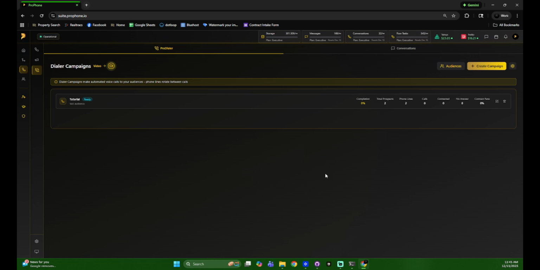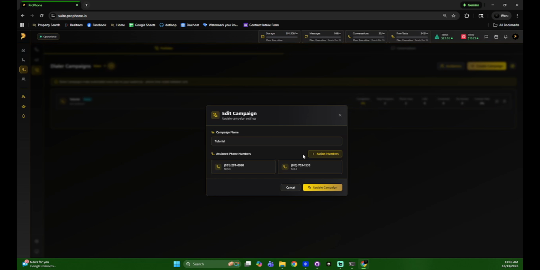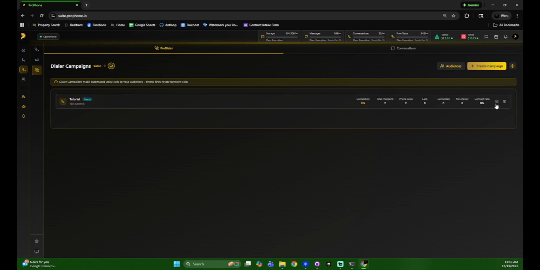Now, in the campaigns themselves, you can edit it by clicking on the edit button here, which opens up and lets you change the lines and change the name. Or you can click delete like I did a second ago to delete a campaign itself. The statuses are going to be processing, ready, running, and paused. Okay, so when it's ready, that means processing is done and you're ready to run the campaign.